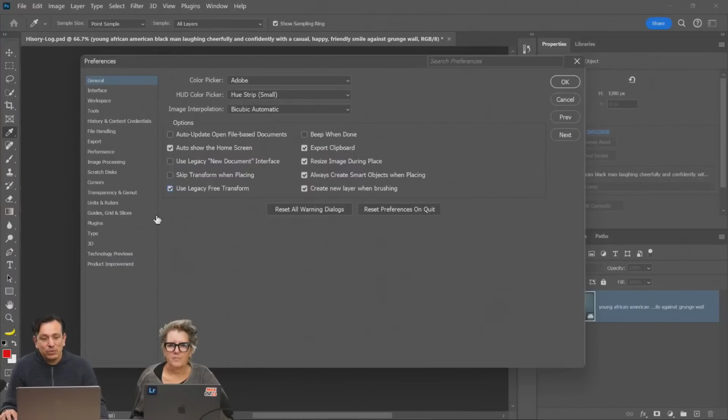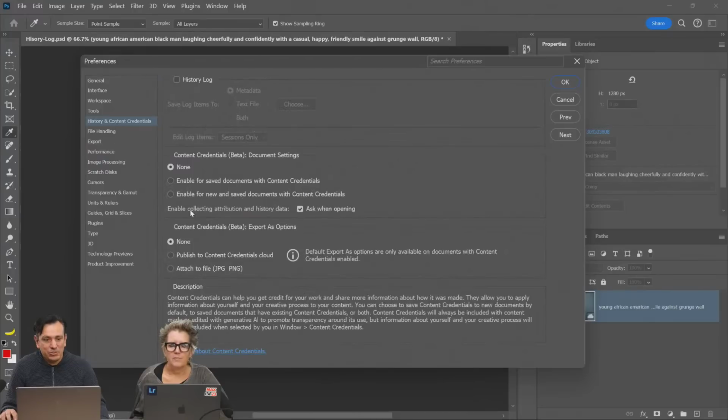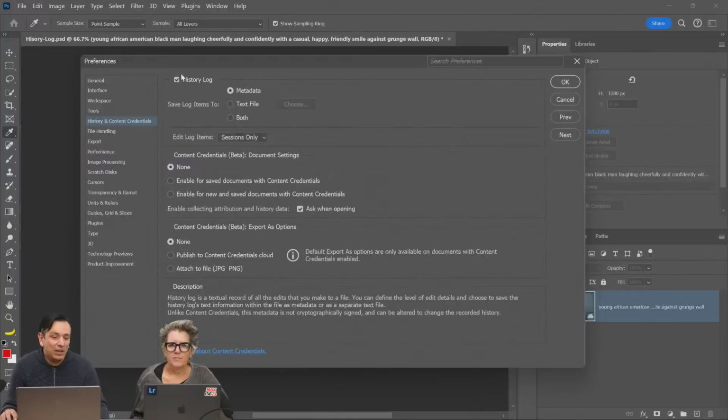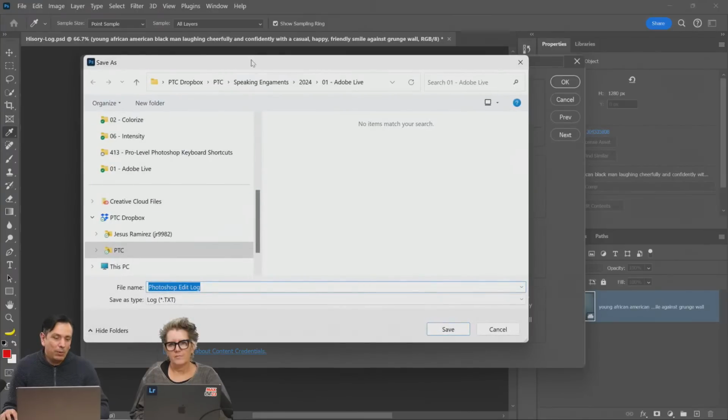And what I was saying is once you press Control K, Command K to go into the Preferences panel, you can go into this History and Content Credentials option. From here, there's this thing called the History Log. The History Log allows you to save all those steps that you make with the settings that you make to the metadata of the image, or more importantly, a text file, or both.